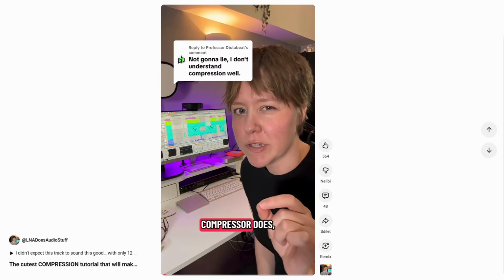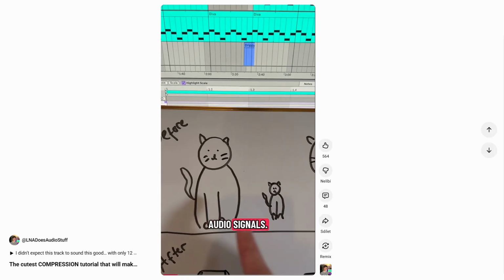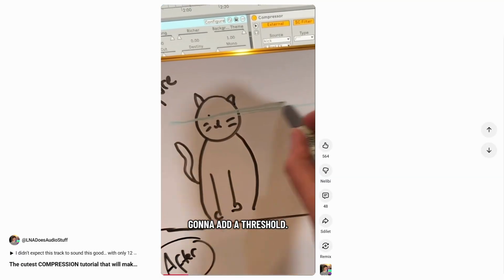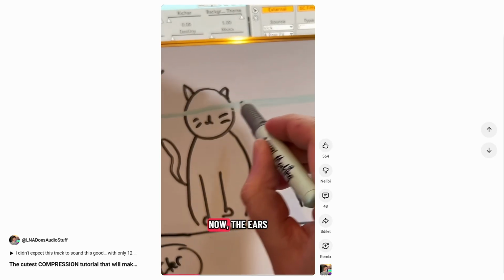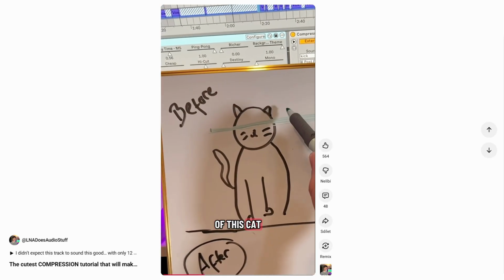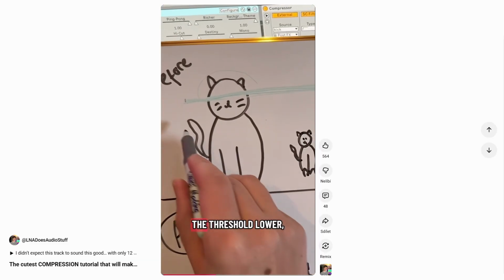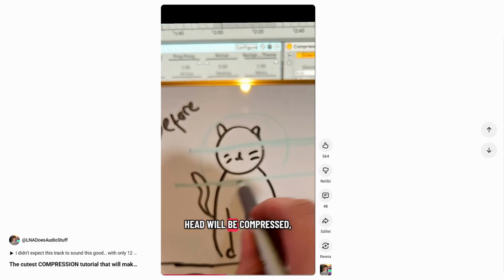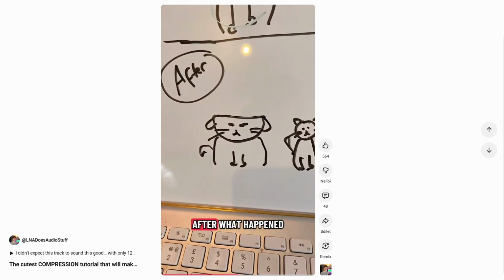If you're still not sure what compressor does, let me try to explain it with cats. These cats represent audio signals. So we have loud signals and we have quiet signals. So now we're going to add a threshold, and threshold is where the compression starts. Now the ears of this cat will be compressed, but the body will not be compressed. If we put the threshold lower, then that means that the whole head will be compressed, but not the body. So now, after, what happened to the cats?